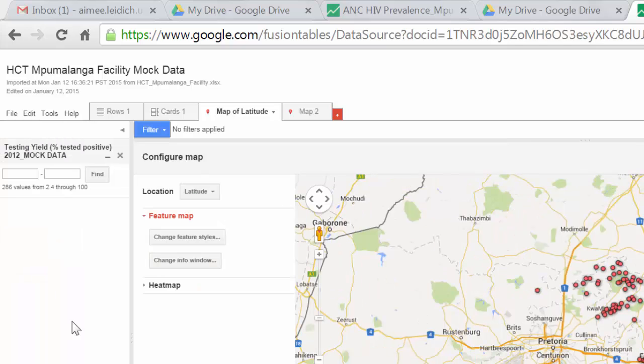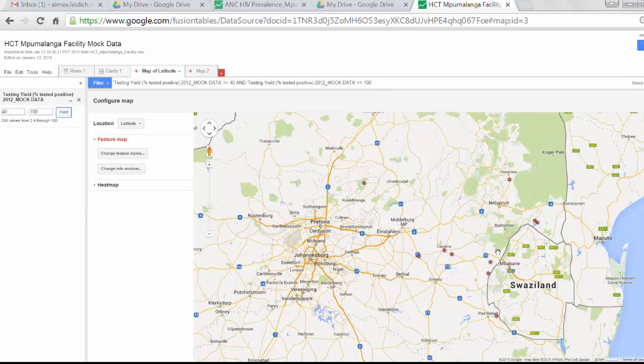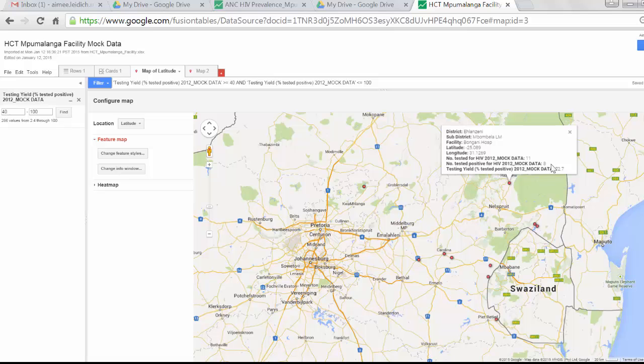Choose testing yield. Now I can set a range. So I'm going between from 40 to 100. Select find. Now I see only the facilities with a testing yield above 40. So here in Nkangala district, facility Hendrina has a testing yield of 41.9. This facility has a testing yield of 72.7.